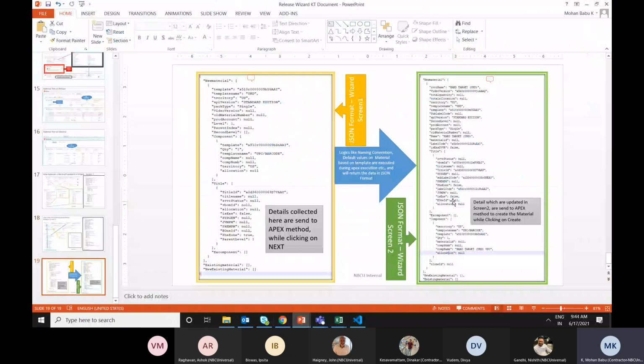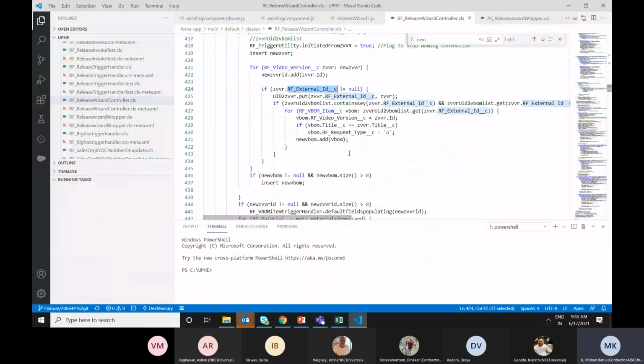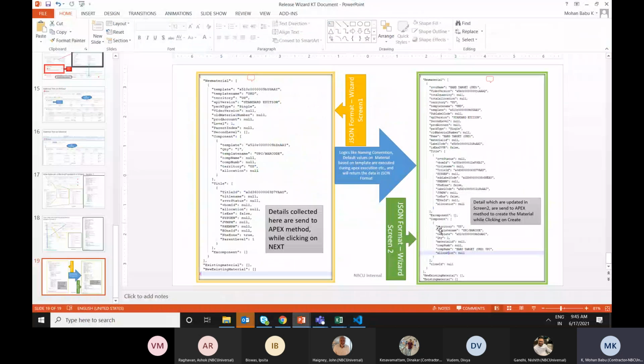There is some logic we have written here, where we use the external IDs. Based on that, we are remapping it and sending these wrappers, the same JSON structure, to the screen. And from the screen, if the user is editing, the corresponding change is updated in the corresponding attribute. So if I change this name, then the component name is changed there.